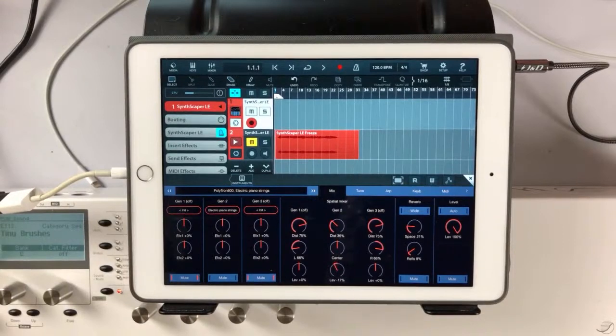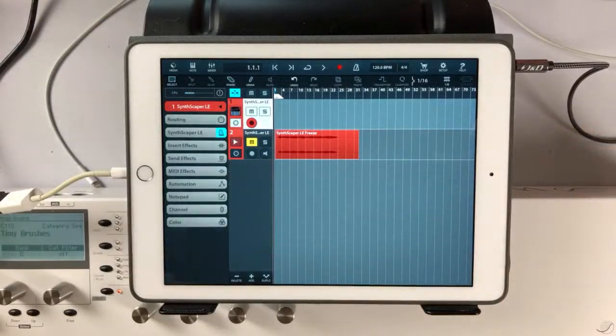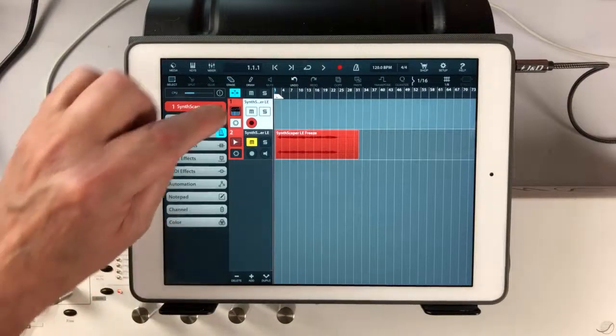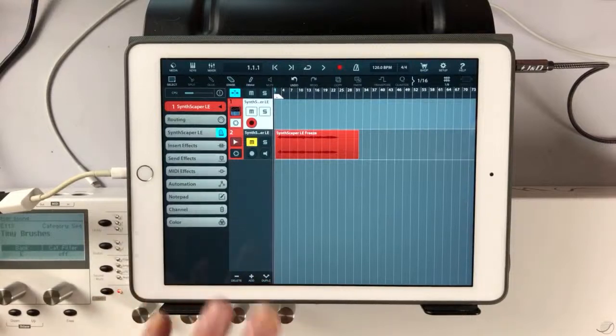Cool beans. Let's try a different sound. Electro pipe organ. Nice. Oh, here you go. I think that's going to go lovely at some point in our track. Listen. I'll show you some other very cool stuff you can do, even with SynthScaper LE, in a sec.